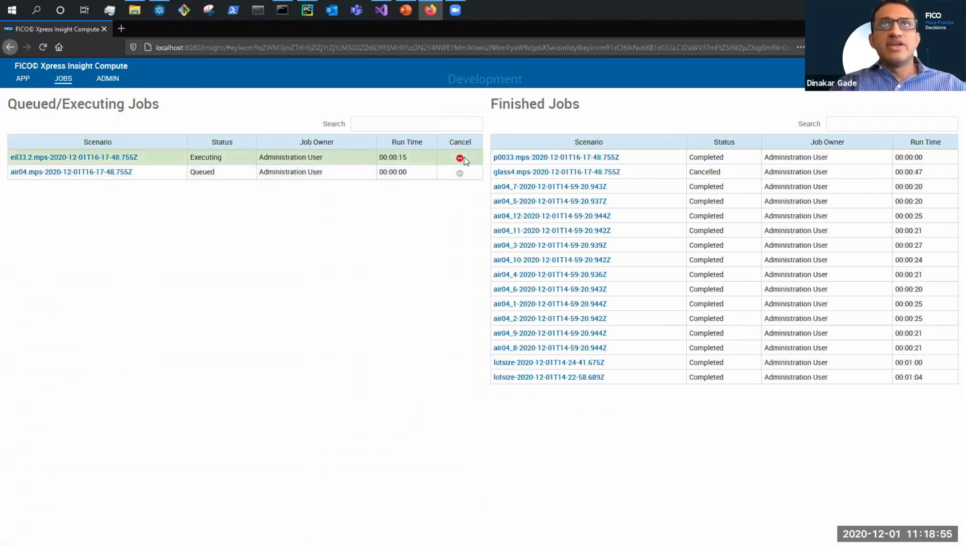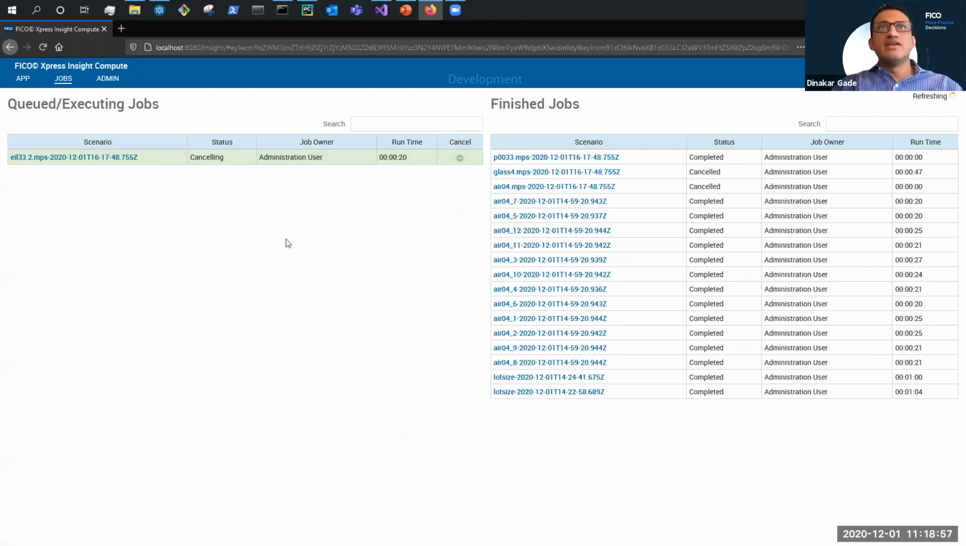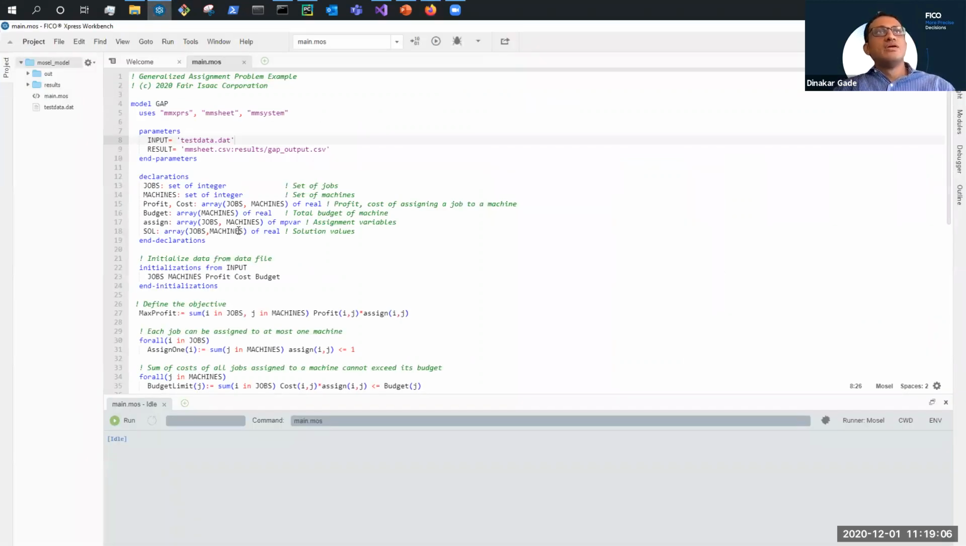So I'm going to cancel the remaining jobs for now. And next, I'd like to show you how you can offload solves using Xpress Workbench. So what I have here is a formulation of a generalized assignment problem. It reads data from a data file called testdata.dat. And my main Mosel model is called main.mos.